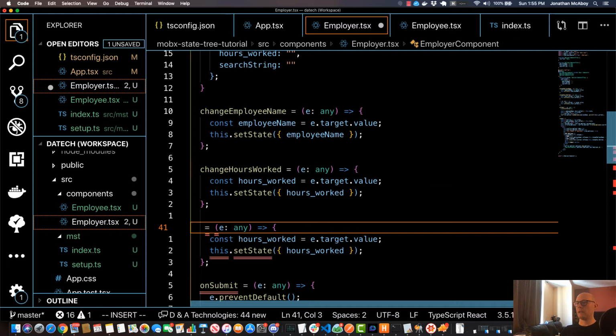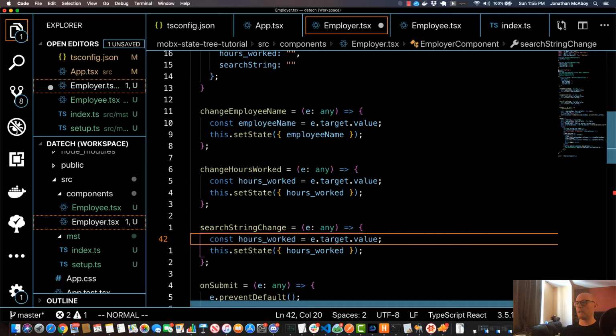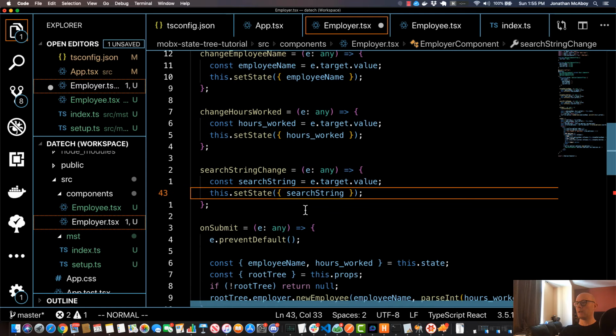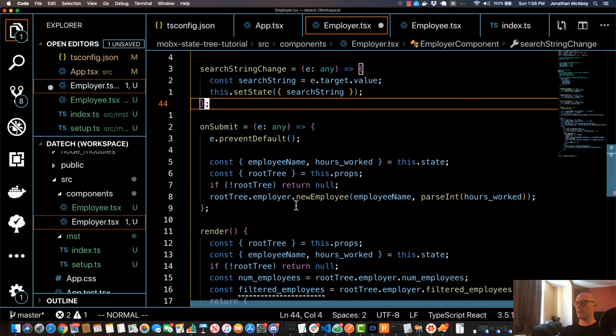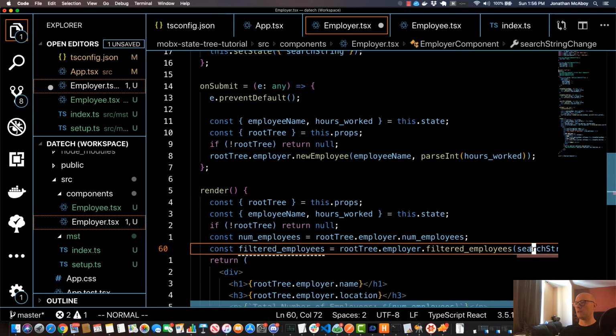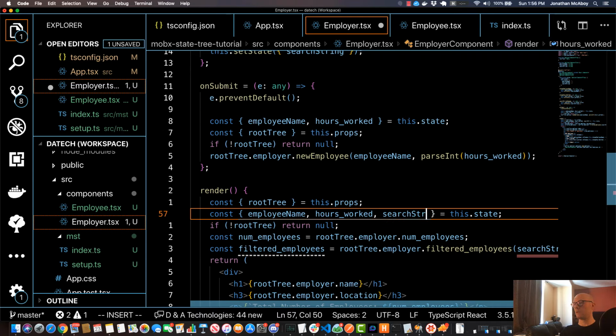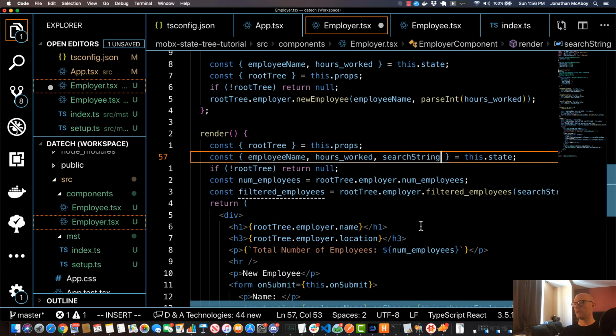So I'll specify search string change, and for this I'll just say const search string equals e.target.value, and set state. I'll essentially assign search string to update the state. So that should be good to go. Now I'll destructure search string off of state right here so I can access it in our view. All right, that looks good.